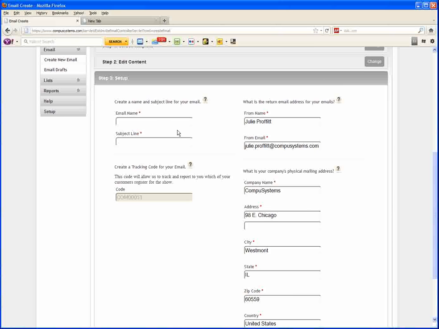So right now, I need to enter an email name. The email name will not appear to the people that you send the invitation to. This is for your internal purposes. So you want to name this email something that will make sense to you, because if you want to look at the reports later about the success of your blast, make sure you name it something that will make sense. So I'm just going to name this webinar Thursday number 2.